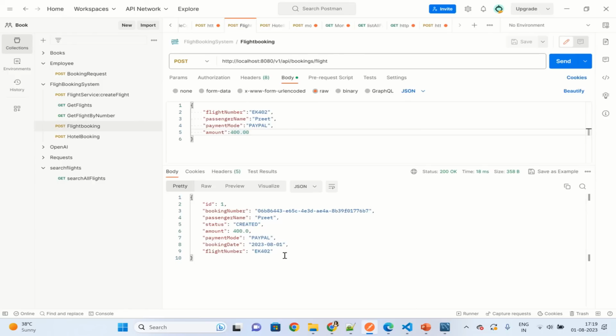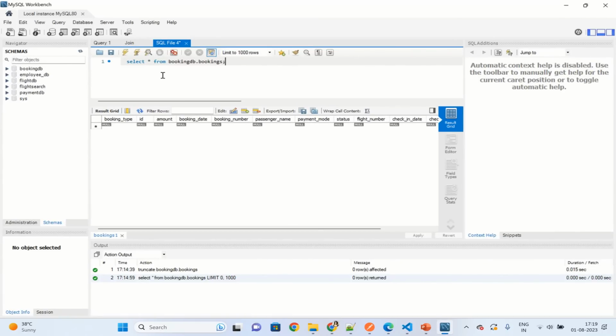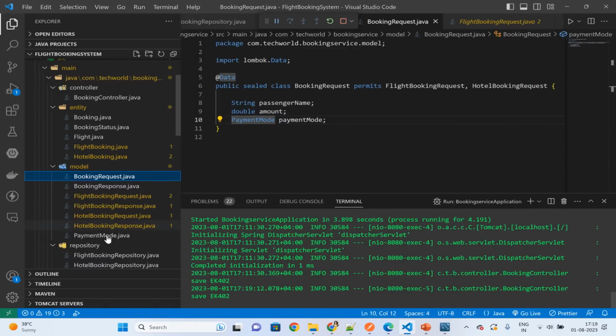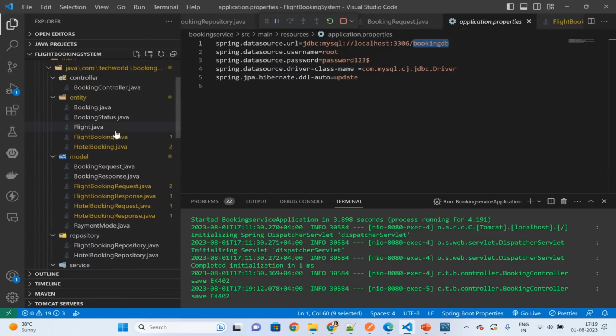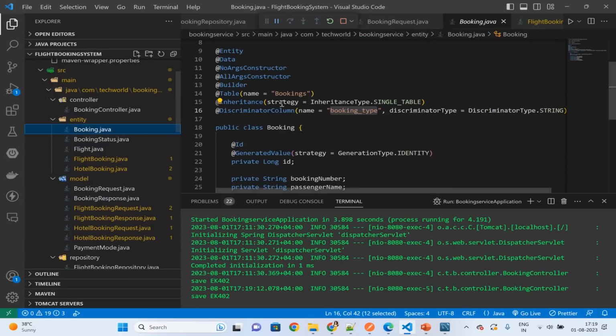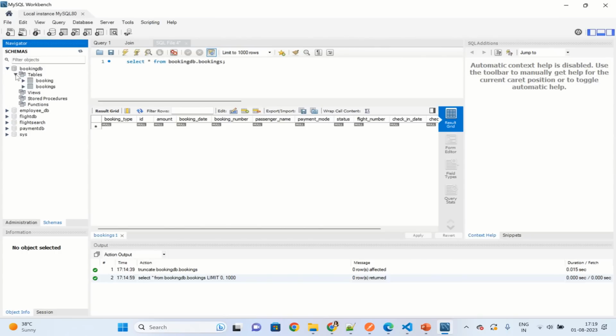So let's verify now this detail in MySQL. So in the MySQL, if you see here, we are having a booking DB. So if you go to the application.properties file, here we have defined the database schema as booking DB, right? So the booking DB has been created, and if you notice here inside this entity, we are using the bookings table. So if we go inside this booking table, inside the table section, we can see the bookings is available.